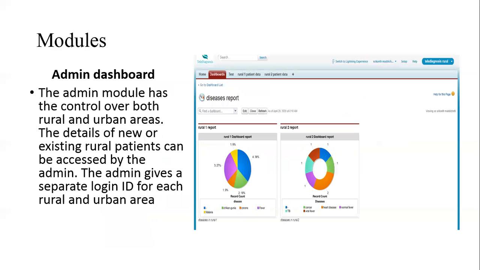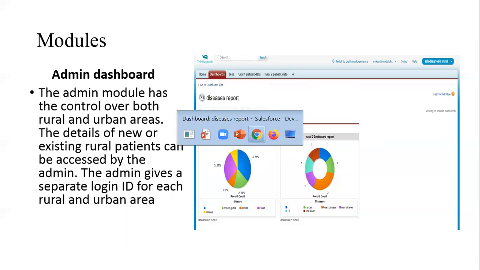This is the admin dashboard. As we said, admin can monitor the rural people as well as their diseases. This is the dashboard and reports that we are going to see. Whenever the admin sees that there is a high chance of a particular disease, he is going to assign new users or new doctors to the areas. Let's see it in the practical way.